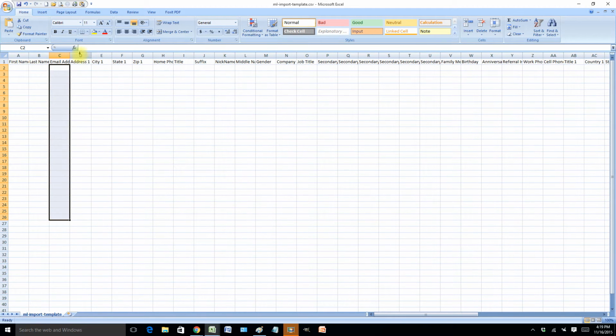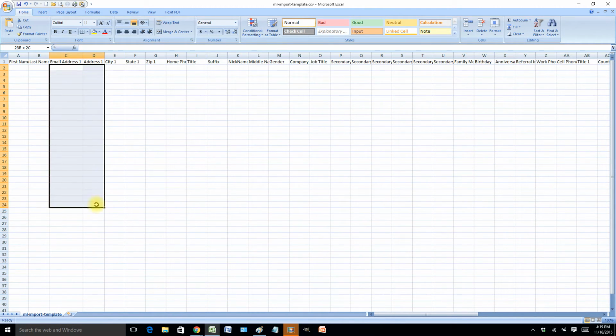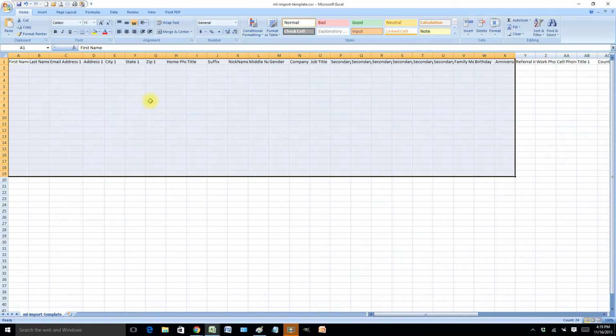Now, to import correctly, you have to have one of these two, email address or a physical address. Otherwise, it will not import. If you have any other information that you want, this is obviously the crucial information. Cell phone, work phone, all of that information is on here. Birthday is on here as well. So you can put in as much as you want.